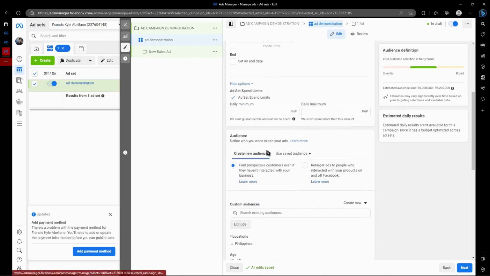And for the audience, if you want a specific one, then you can just go to retarget ads to people, so that it would only target those people who have previously interacted with your product. That way the targeting of your advertisement would be more accurate and efficient. But if you don't want that, if you want to be broad, if you want to be general in your ad, then you can just go for this option right here.